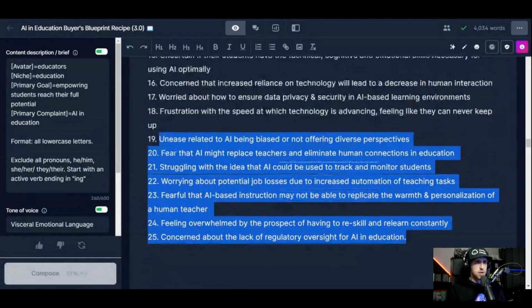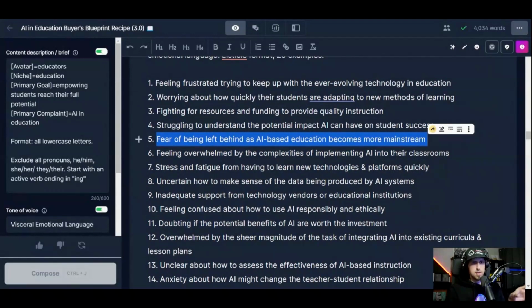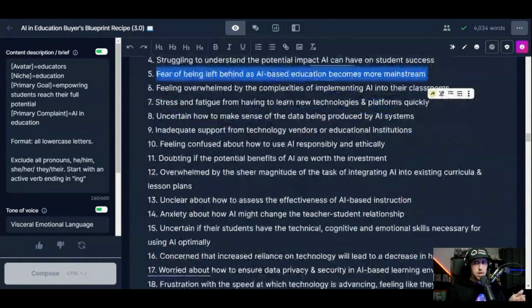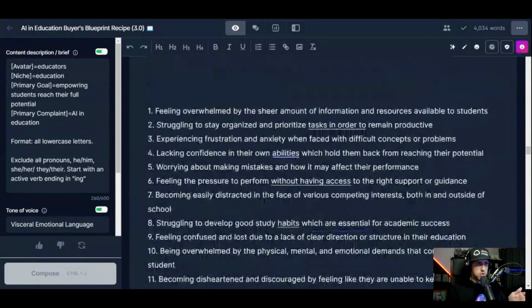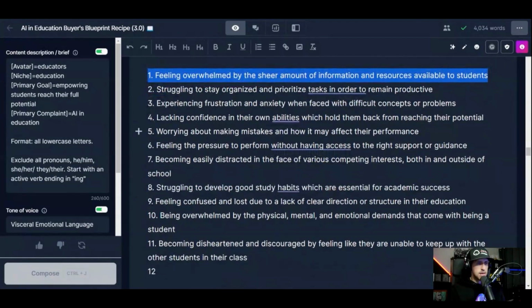So let's look at all these topic conversations, right? We talked about the first of the few. Fear of being left behind as AI-based education becomes more mainstream. So let's just say there's a lot of good outputs here. And notice the difference in this type of response, and I'm way more in line with where this is heading. But if you scroll down, this is where the first one is going. This is a lot more general because I wasn't as specific with my primary complaint. And that's where you want to update the content brief to facilitate what you're doing there and make it more focused and more clear.